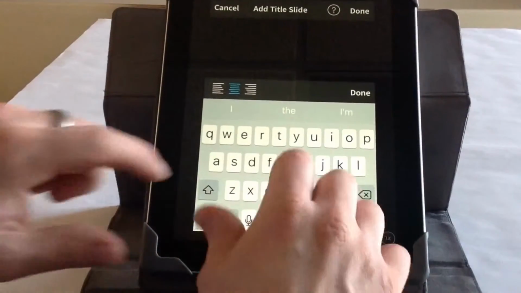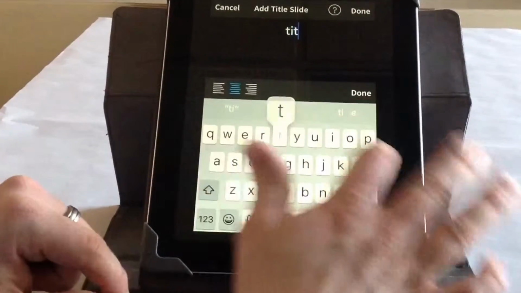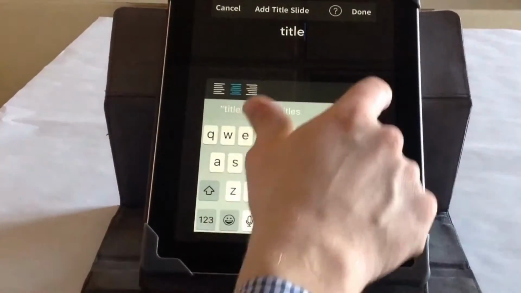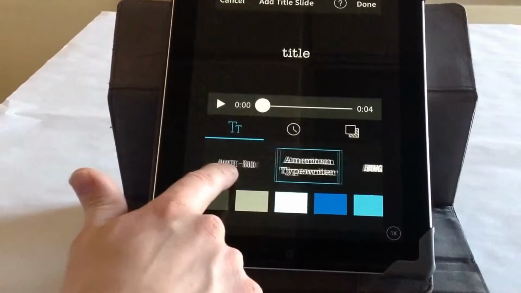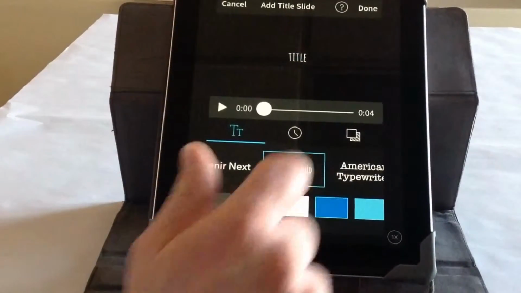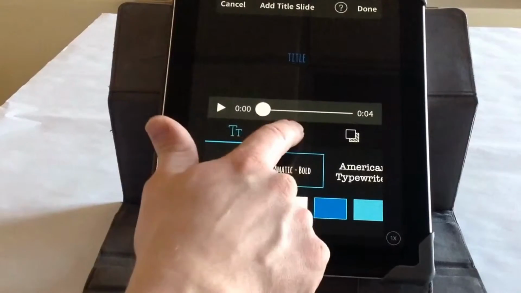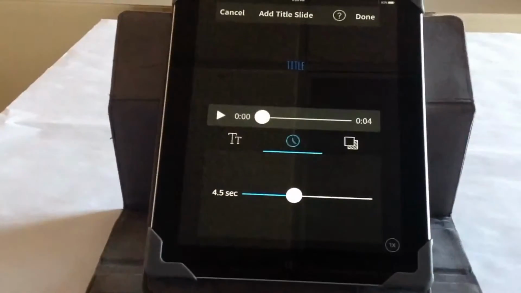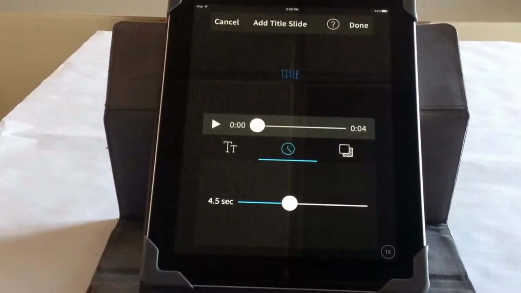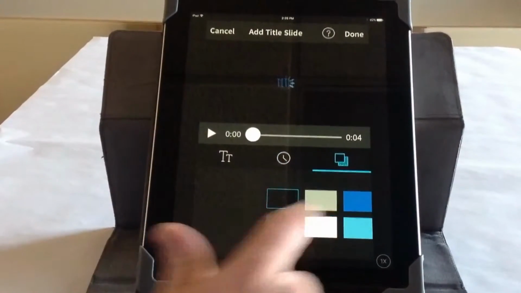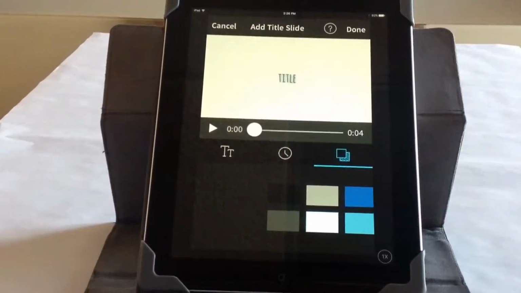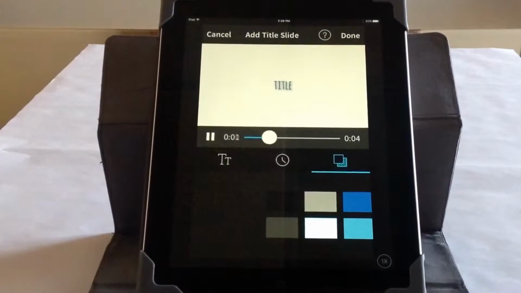Okay, so here I'm going to type my title. And the same features here, you've got the same fonts and different colors, right? Right here you have the duration of the title. So this one will last for 4.5 seconds. And the color of the background. So I can change the background color, and here's my title.